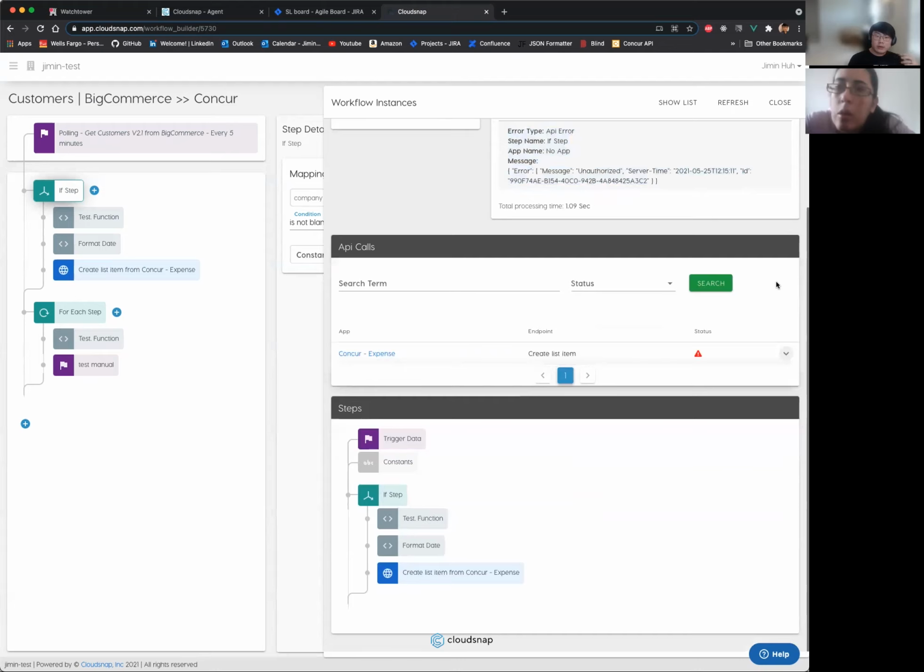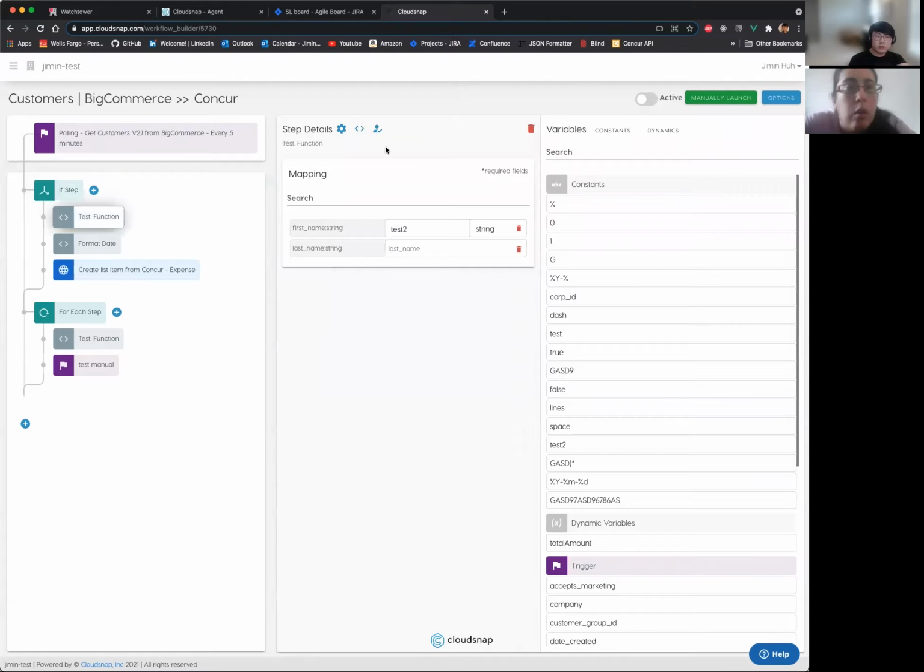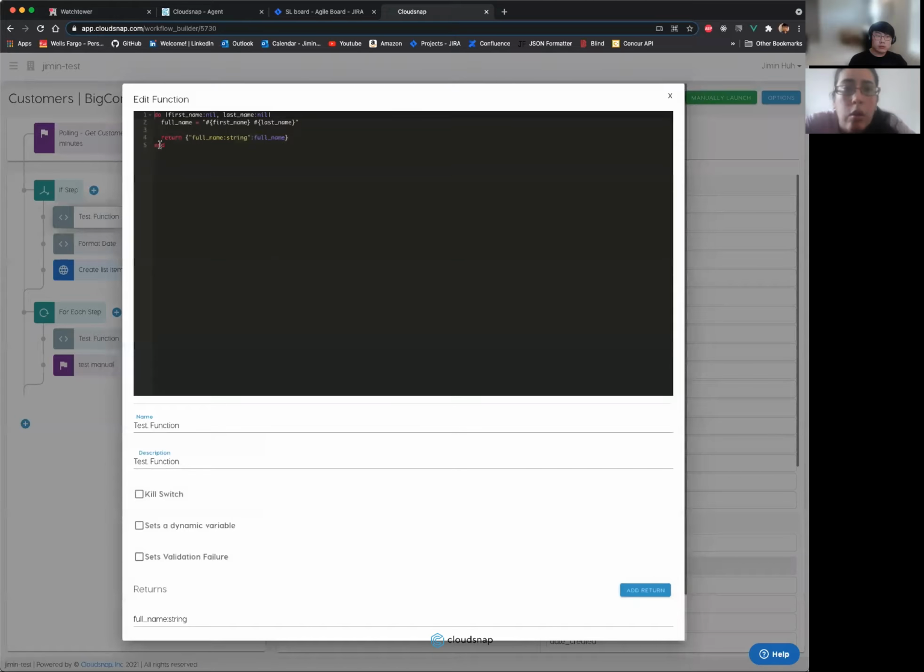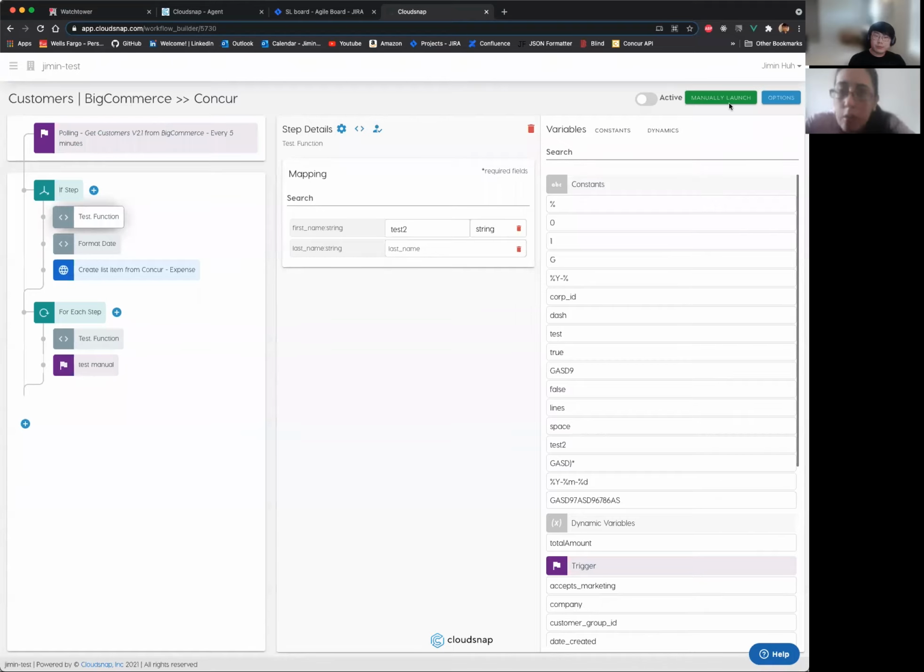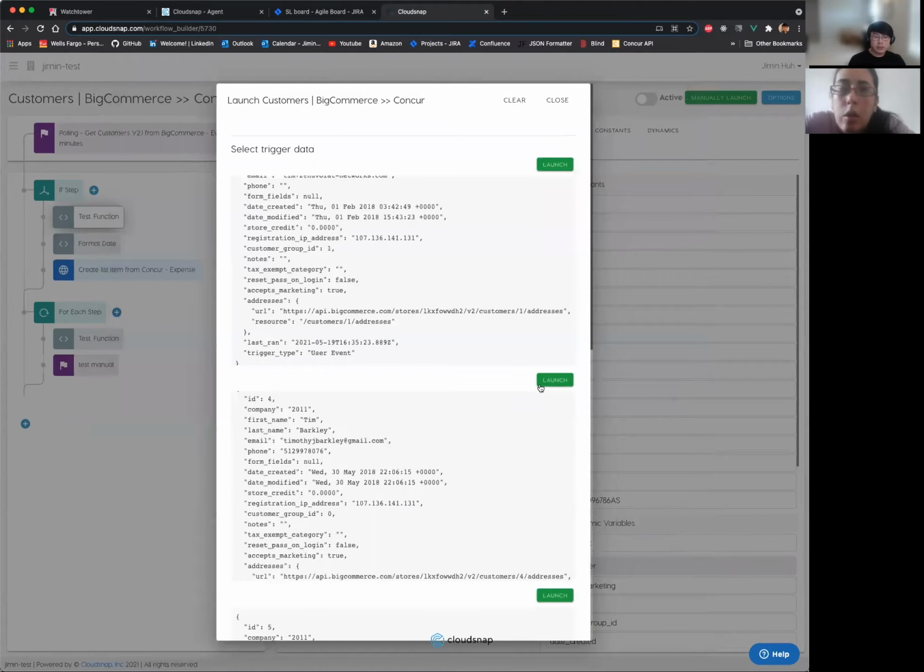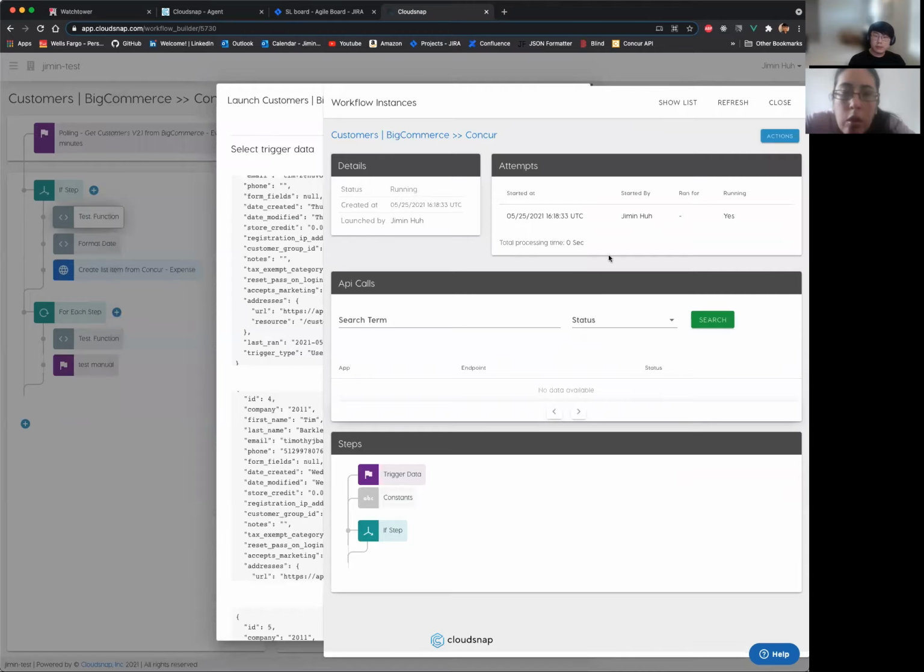If there is an error in a custom function, let me show you what that will do. So let's go into this test function, and let's just make a typo, right? So that we can make this error out. Okay. And then let's manually launch this instance again.